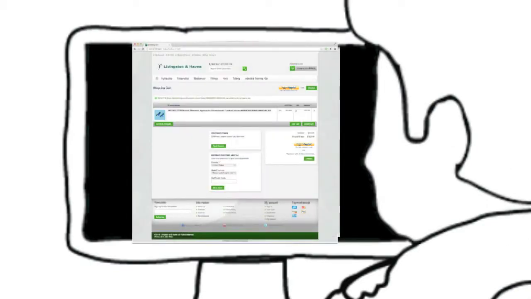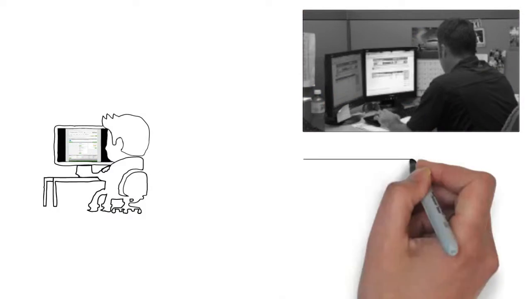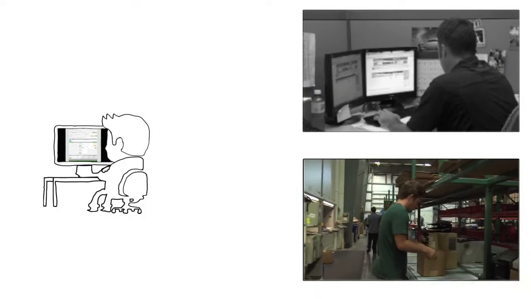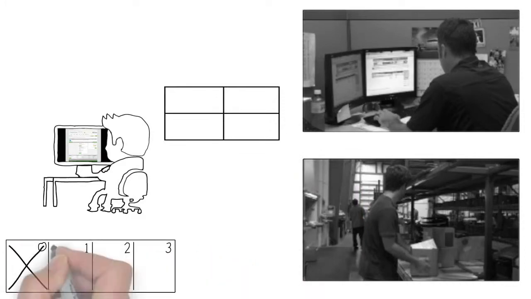In just a few steps, you can place your order online, and within a matter of minutes, our customer service team has your order in our system, where it is then pulled and boxed in our warehouse and finally shipped directly to you. The best part? It only takes a couple of days.